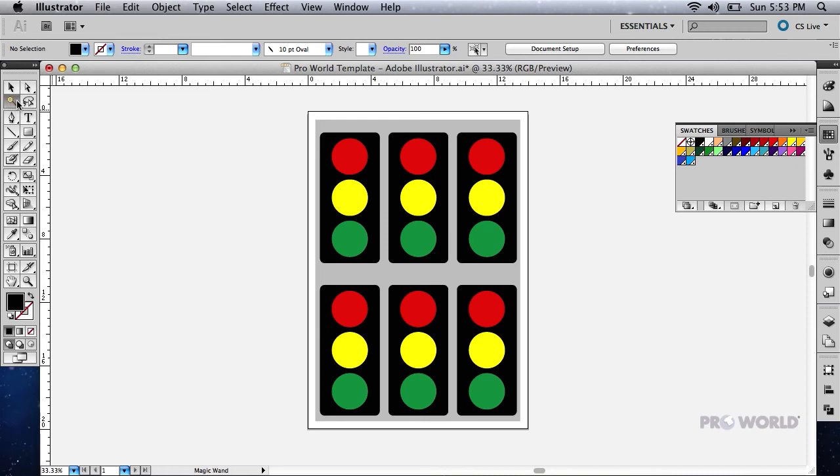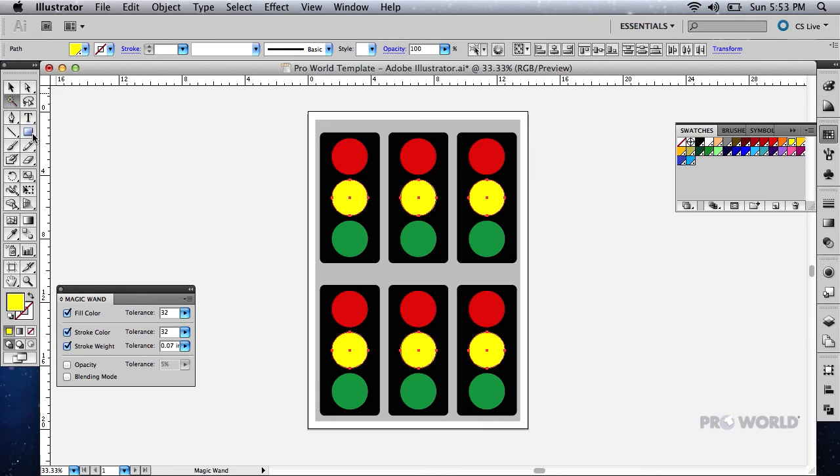Select the Magic Wand tool from your Tools palette and click on a color in the document that you would like to select. All the yellow objects in this document are now selected, and we will now assign the standard yellow spot color by clicking on the color in the swatches palette. You can double-click the Magic Wand in the Tools menu for fine-tuning your selections if you need more control.